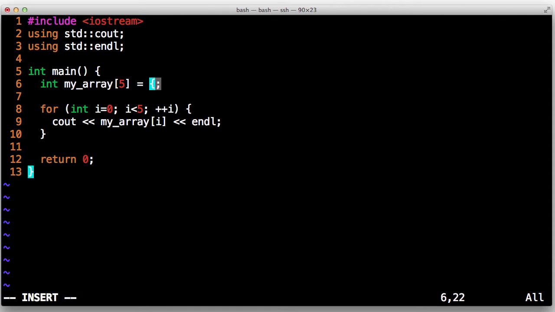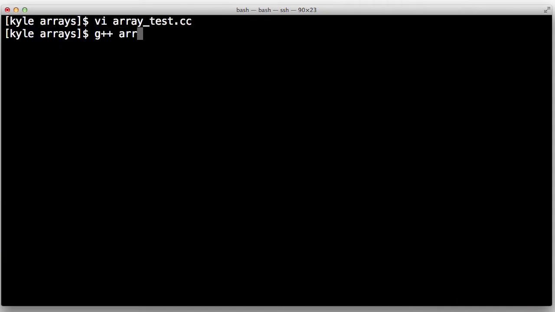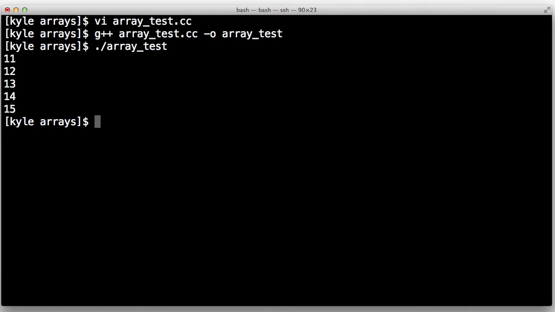But I can actually initialize it using this notation here. So I have a few elements in there, and let's just run this to make sure we're up and running here. All right, I see 11 through 15, just like I expected.